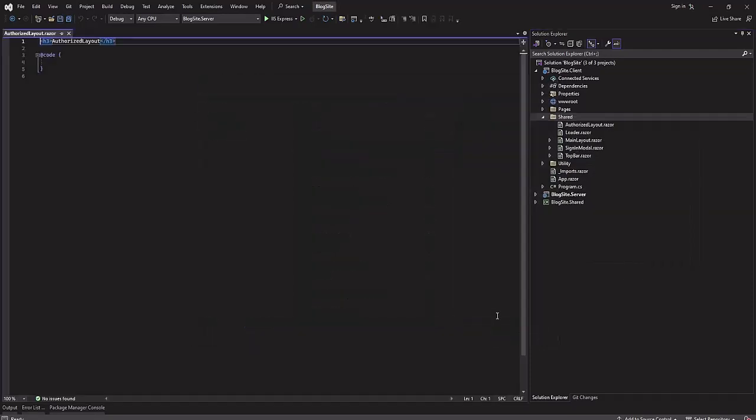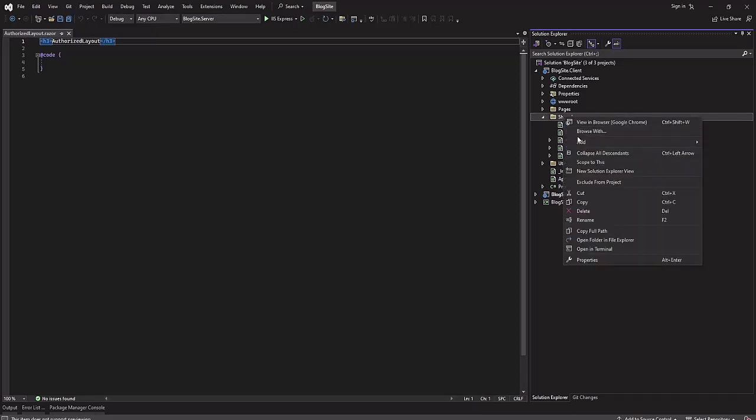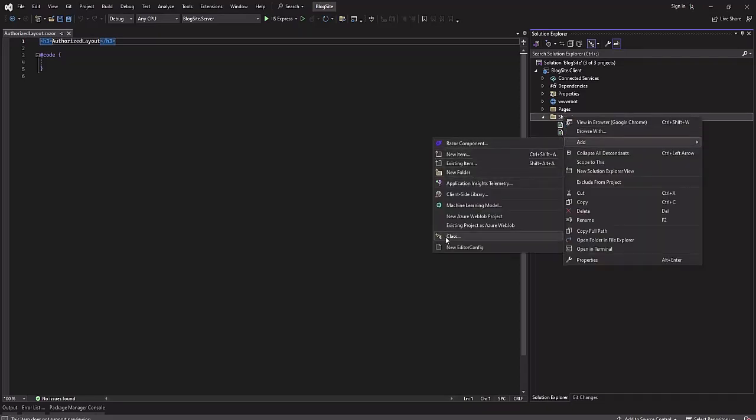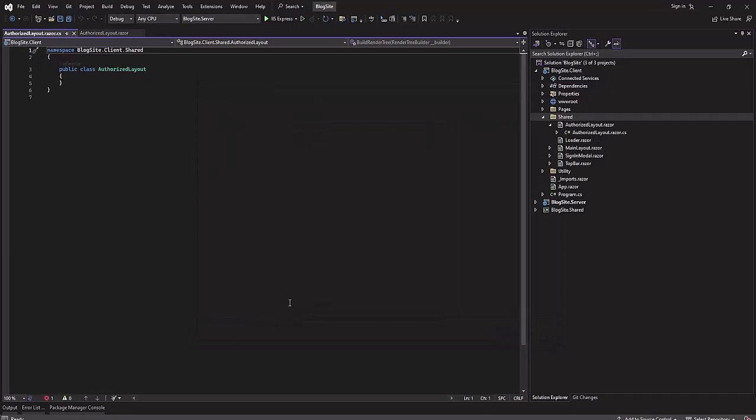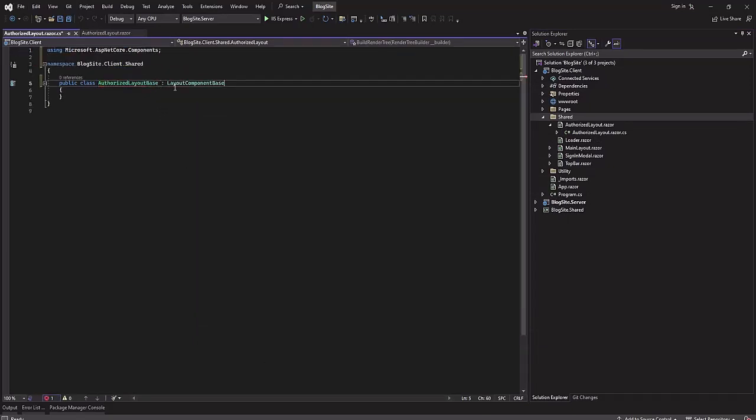Now we will create a component for the authorized layout. So add this. We will also add the CS and CSS file for this Blazor component. So copy the name with extension and right click on it, add, and then create class and call this AuthorizedLayout.razor.cs, and this will also be called AuthorizedLayoutBase, and it will inherit from LayoutComponentBase.